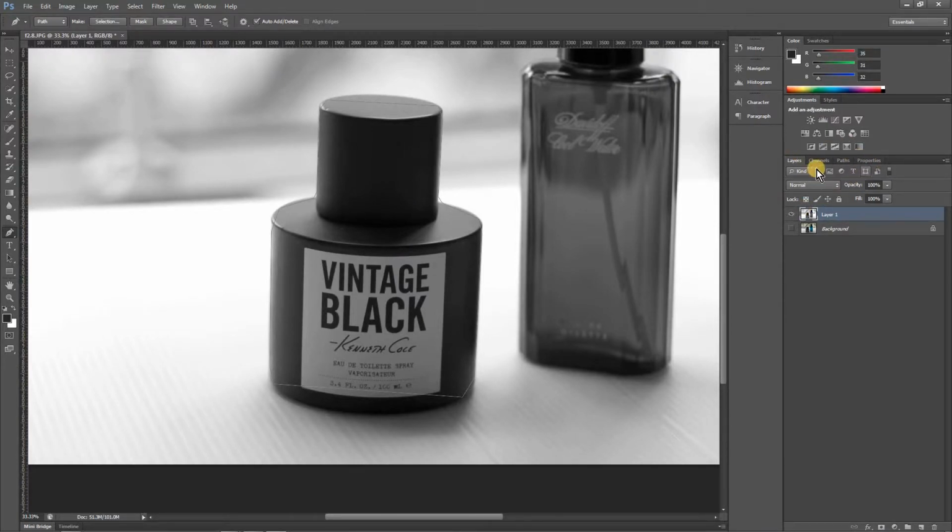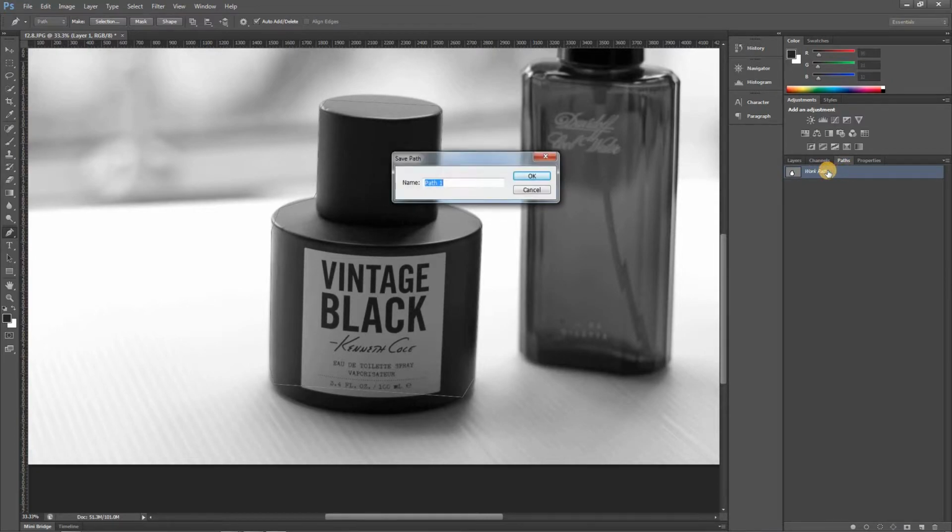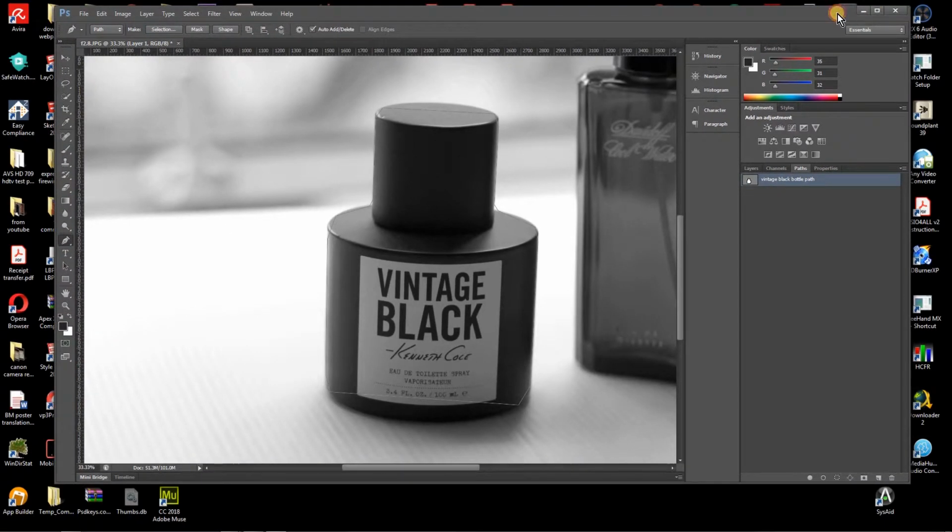Now, if you look on the right-hand side over here, you will see that there are multiple tabs. You've got the layer tab, you've got the channel tab, you have the path tab. And if you click on this work path here, all right, you can actually rename it. And I'm going to call this Vintage Black Bottle Path. Try to be as descriptive as possible, because you do not know when you are going to come back and access this file. All right. Right now, if I look at this, I can see that it tells me exactly what I want to use.